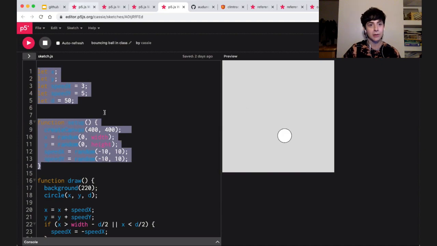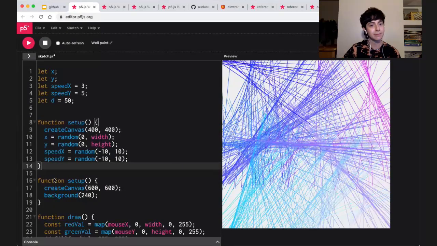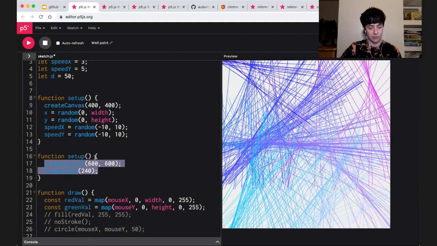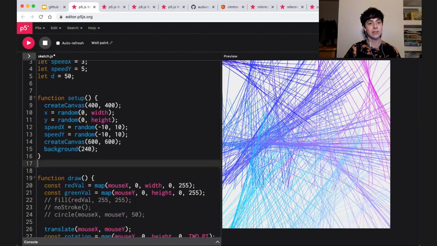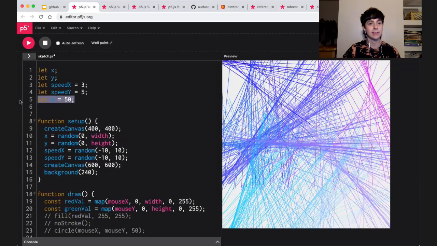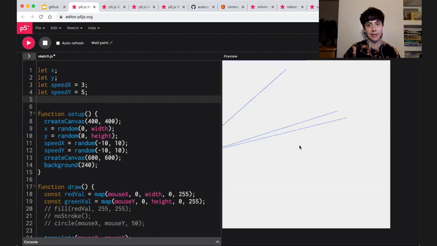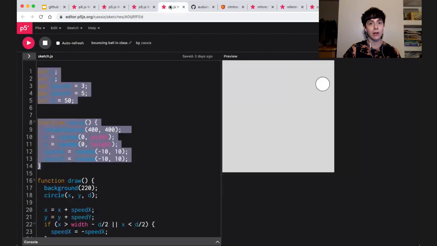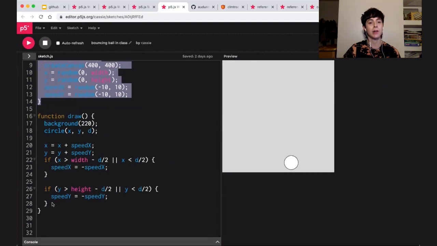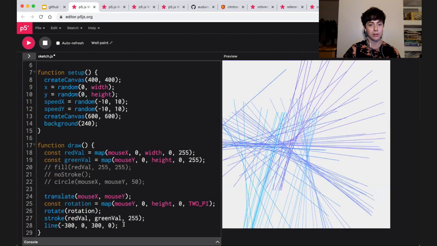I know this code works, so I'm just going to go back to my example and paste it. The only thing I need to do is merge my setups, so I don't have two setup functions. The one that comes second is the one that's going to override. Okay, so now I have this, and if I hit play, it's just going to be the same because I haven't connected it at all. I also need my code that's in my draw loop that's doing all the updating. So I'm just going to copy that, go to my draw loop.